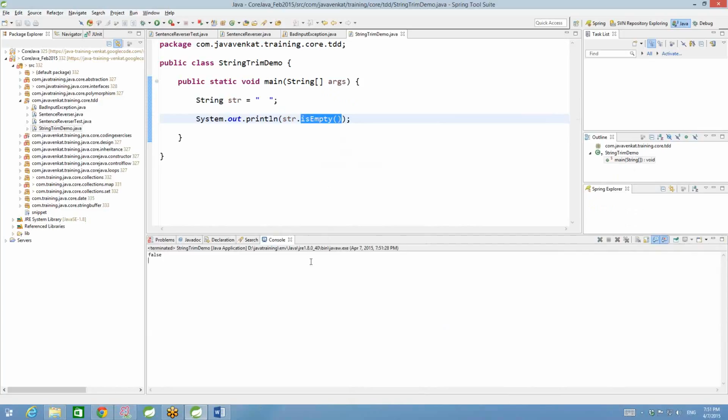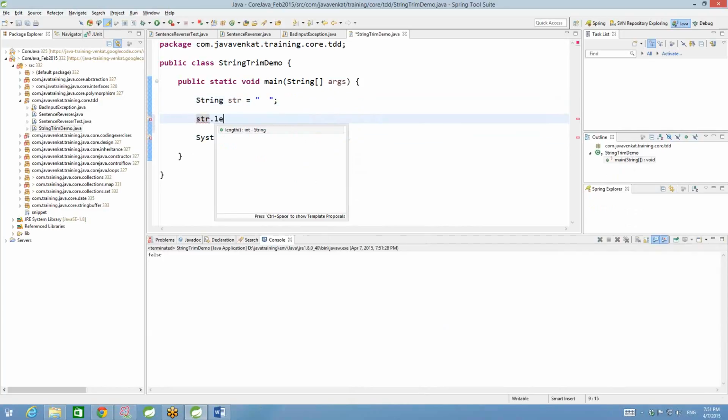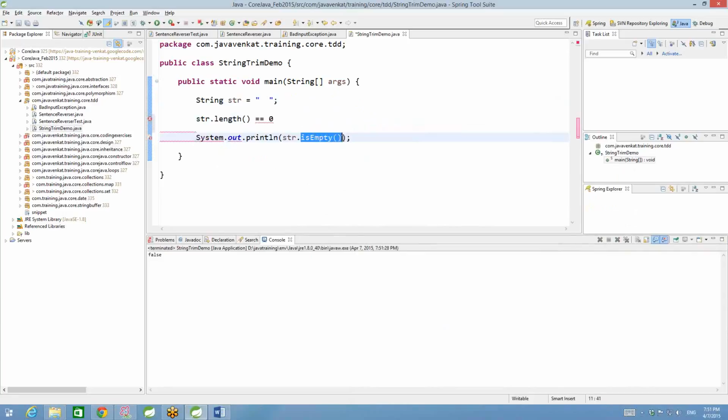You know why it is saying false? Because behind the scenes what it does is str.length. There is a method called length. If length is 0, then the isEmpty method will return true. Is length 0? No. There are empty spaces, white spaces. Are you getting it? But we don't want empty spaces. These empty spaces are also considered empty for us, right? In that case, what we want to do is, actually I'll show you this one.